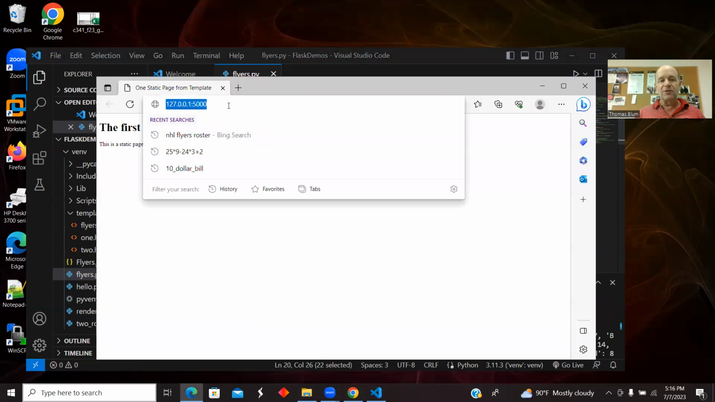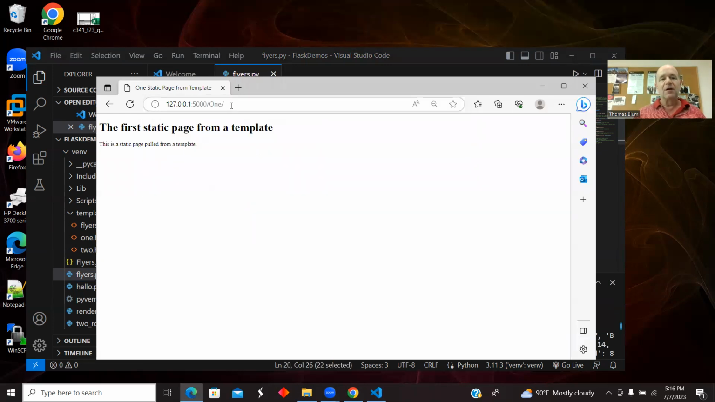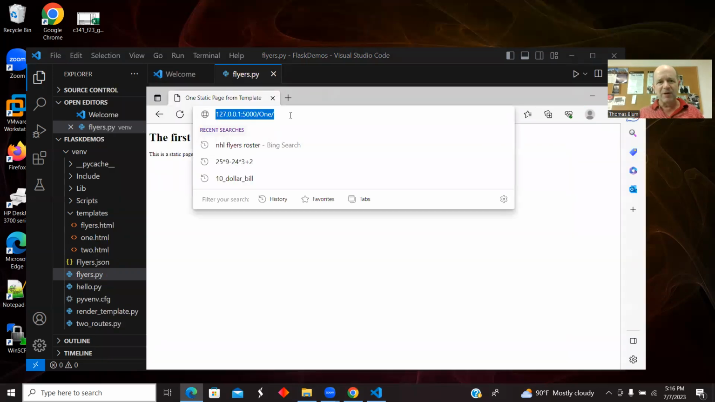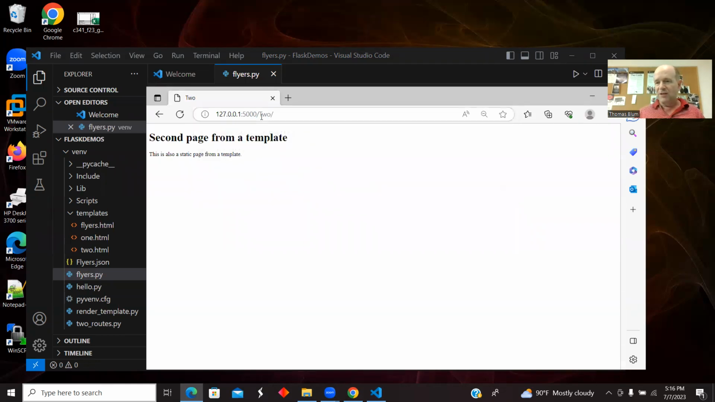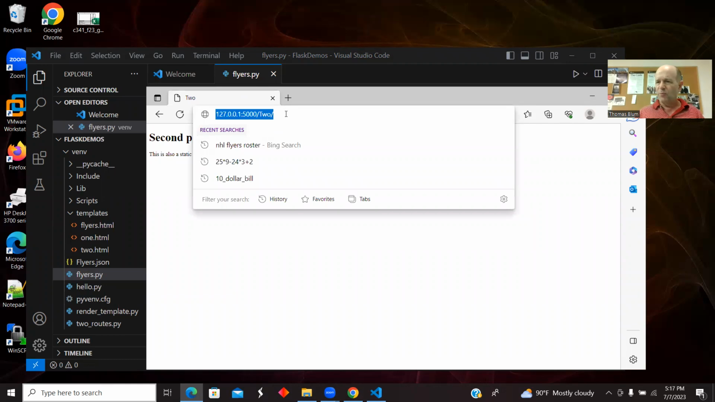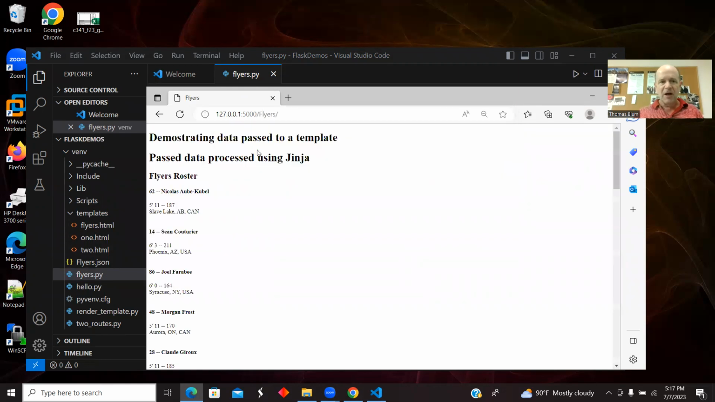And I have a default route as I did before. And I have a one route as I had before. The default route and the one route effectively lead to the same page. I have a route 2, which leads to a different page. Those were both static pages, so they were just pure HTML typed out, and it doesn't change unless you go over to the templates folder and change it. And then finally, the new part is this flyers route.